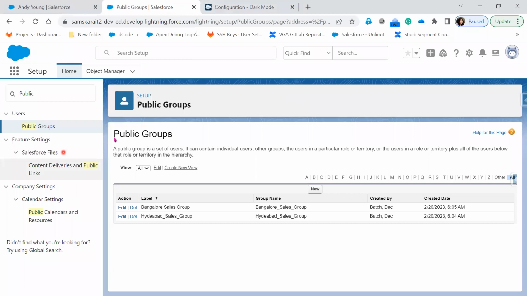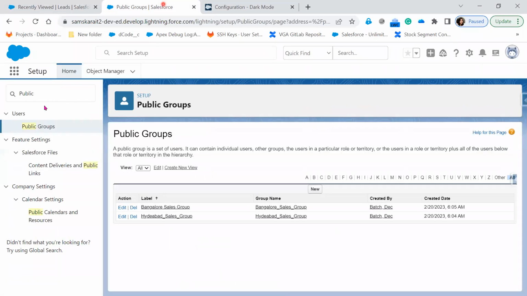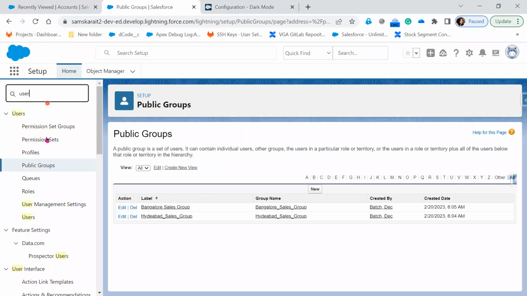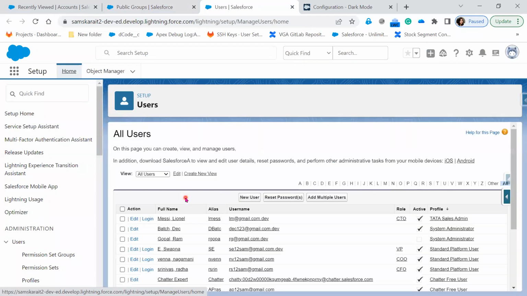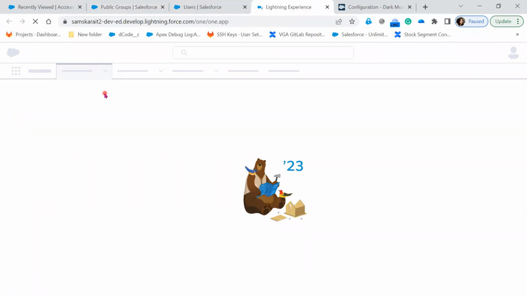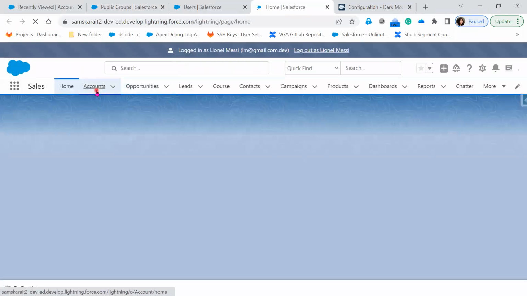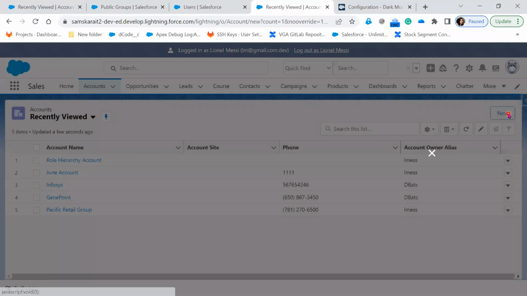So far I have created this, and then I'll go to the account. Oh, sorry, I have to log in as a user. So go to the users. So right now I'm logging in as Messi. I'll create an account. So let me create a new account.